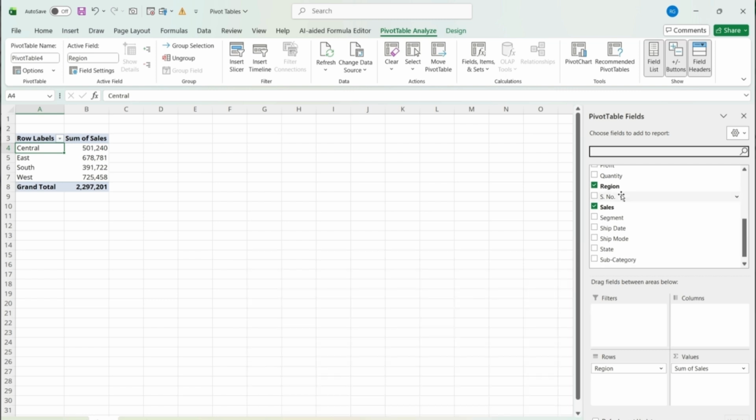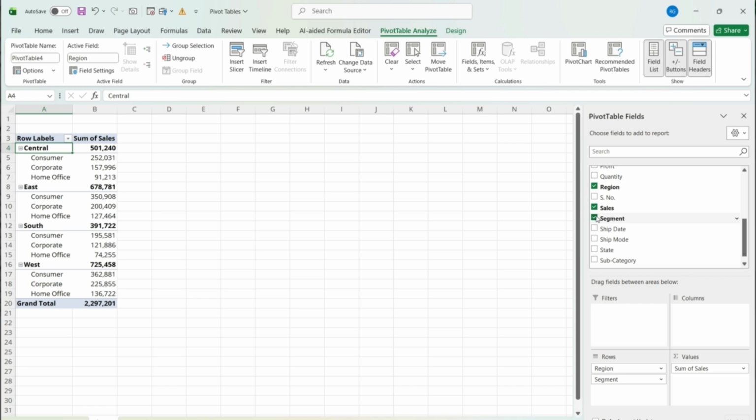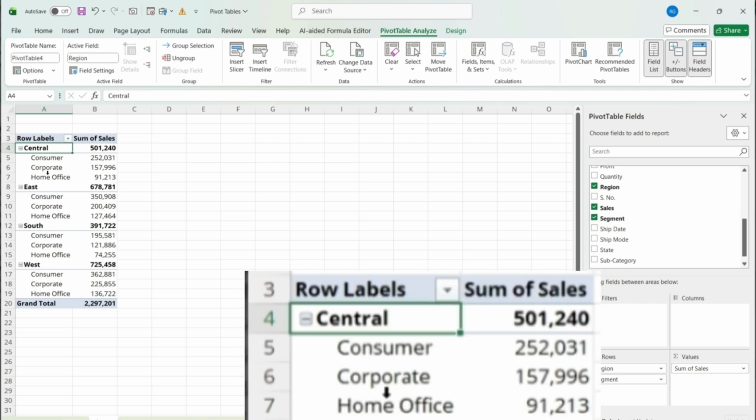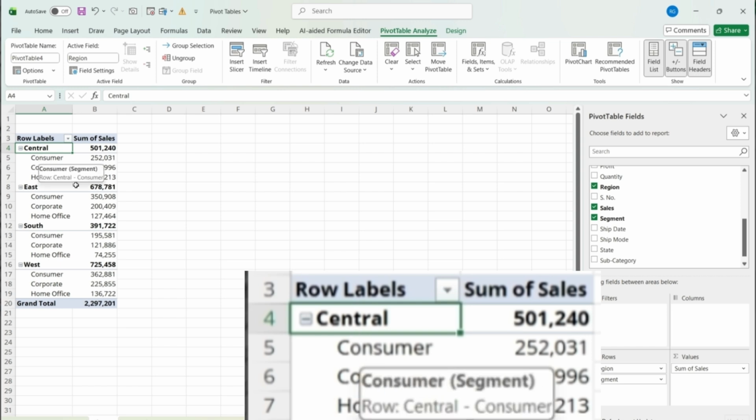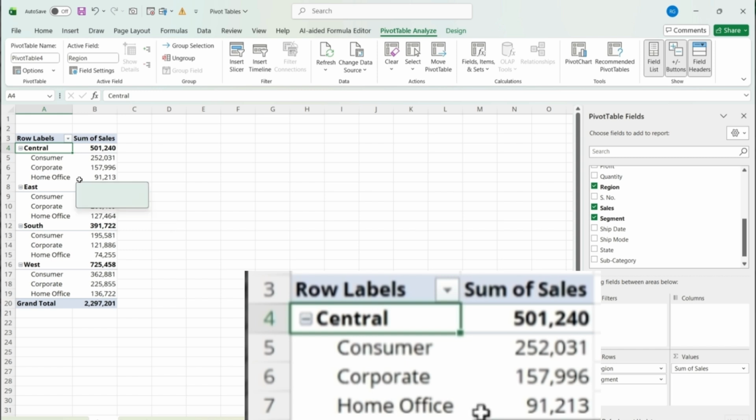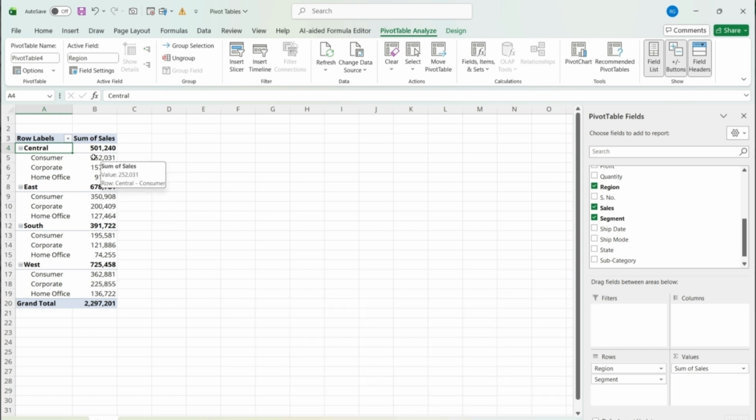If we want the sales by segment, we can click on the segment. So now we have the sum of the sales by the region and by the segment. So there are three segments in the data set: consumer, corporate, and home office. We have the sales for each region and each segment.